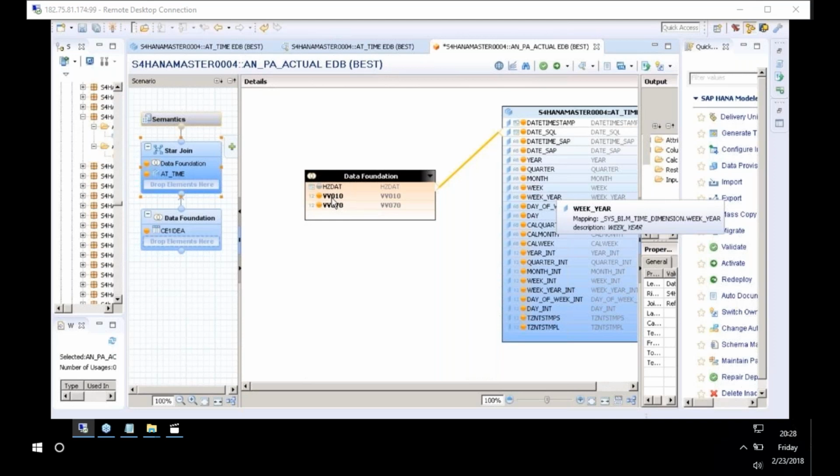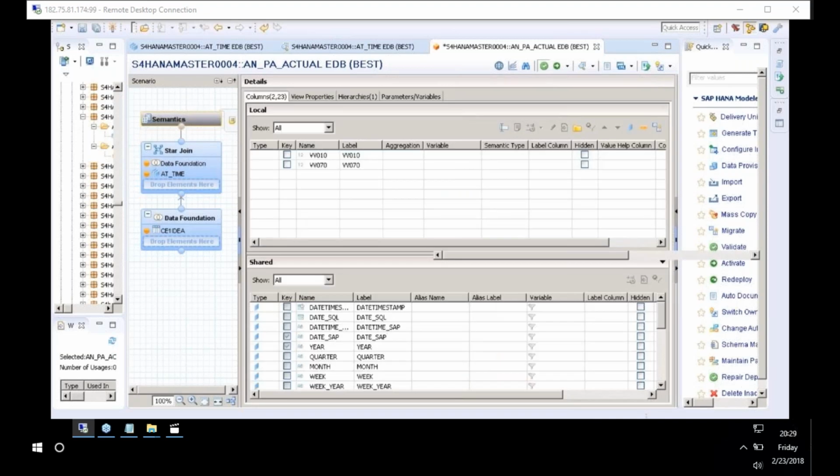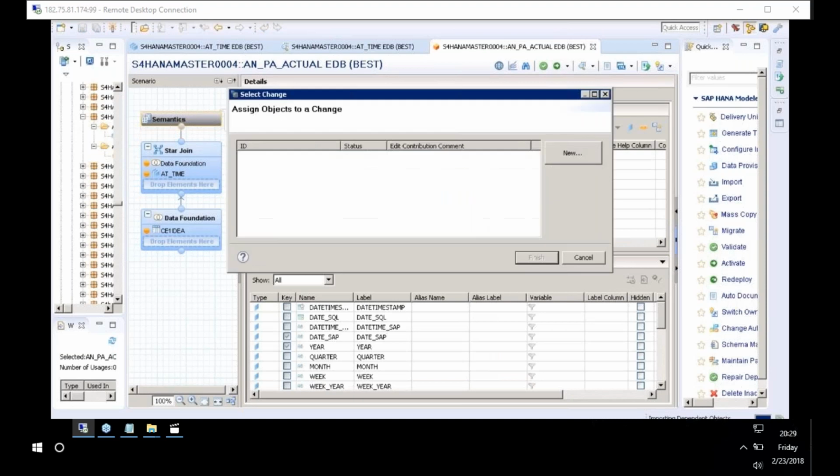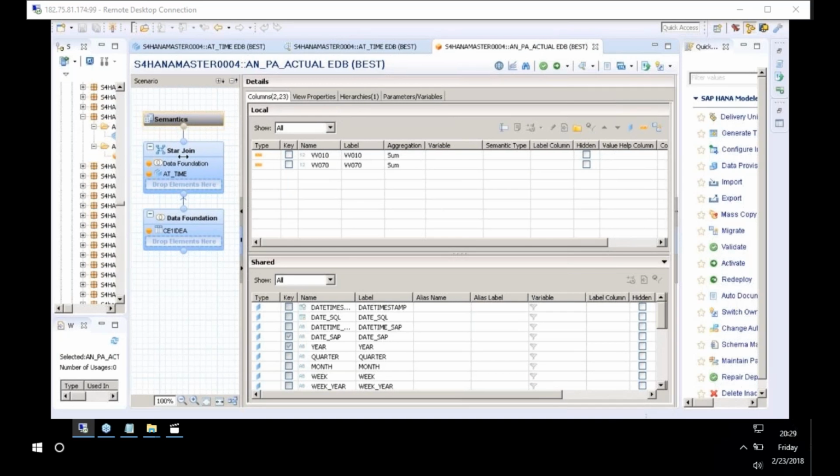Now what I would like to do, click on semantics. Once we click on semantics, click on save and validate, click on save and activate, select the request and click finish. Once you click finish, please see participants now. Let us right click on the analytic view, click data preview.